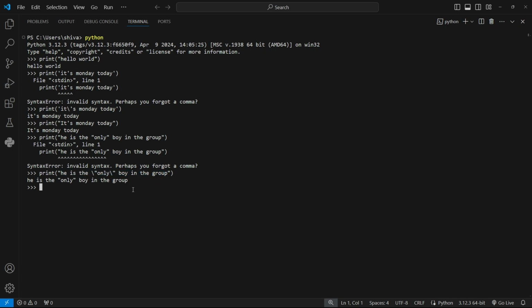Now there is another way to print this sentence without an escape character. Here what we can do is print, and this time we will use single quotes, and inside the single quotes we will use double quotes. So he is the only boy in the group. You can see that we have printed this sentence without the help of an escape character. Here we have used this quote as a starting quote and this quote as an ending quote. This time Python will not consider this double quote or this double quote because we have single quotes outside of both of these quotes. So this is how we use an escape character.